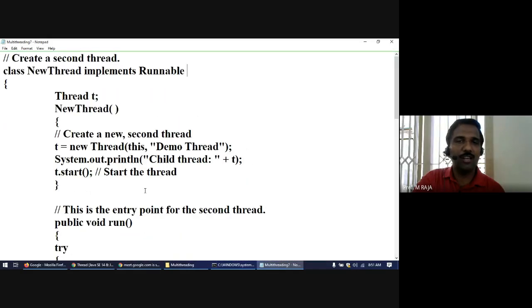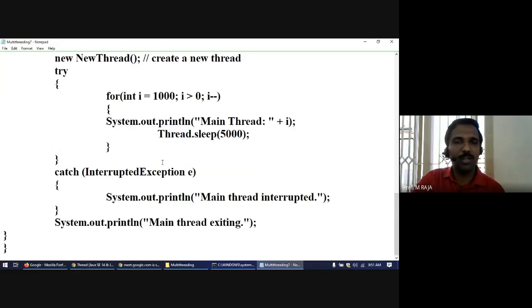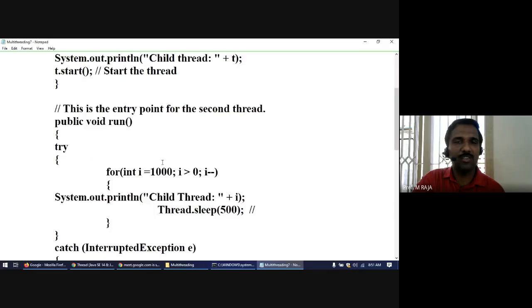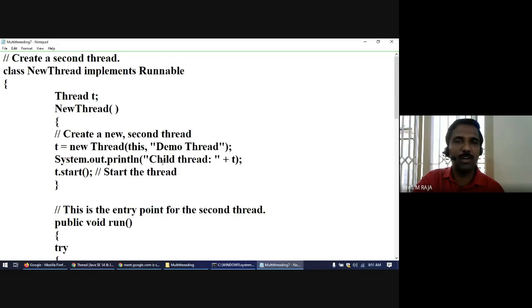You need to create the object of the class that implements a runnable interface. That object should be passed as a parameter to the Thread class constructor. Thread t is equal to new Thread of, then you need to pass that object. Using that object, you can call the start method. That is the procedure when the user defined class implements the Runnable interface.